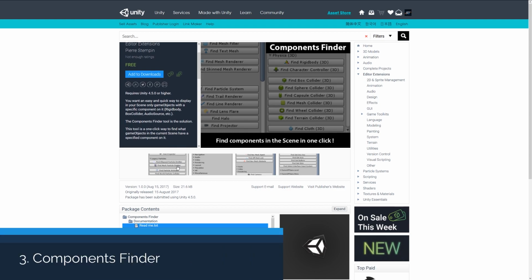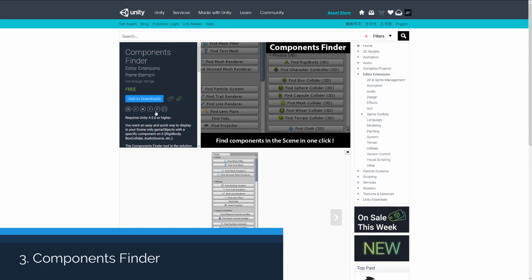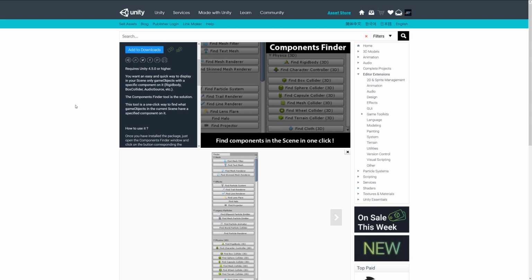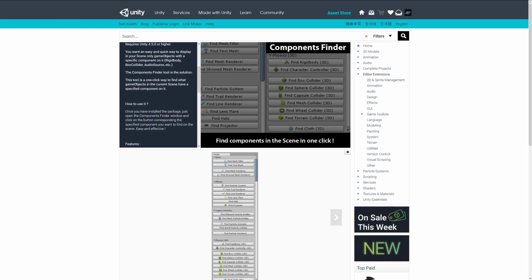Number 3 is we've got something called Component Finder, which requires Unity 4.5 and above, so it's for a lot of different Unities, and you can easily find the actual components that are living in your scene at any one time. It's just a quick and easy way to display the actual components that are in your scene, only on game objects, so you can find stuff like rigid bodies, box colliders, audio sources without you having to trawl around trying to look for it, and it's just a one-click tool to do it.